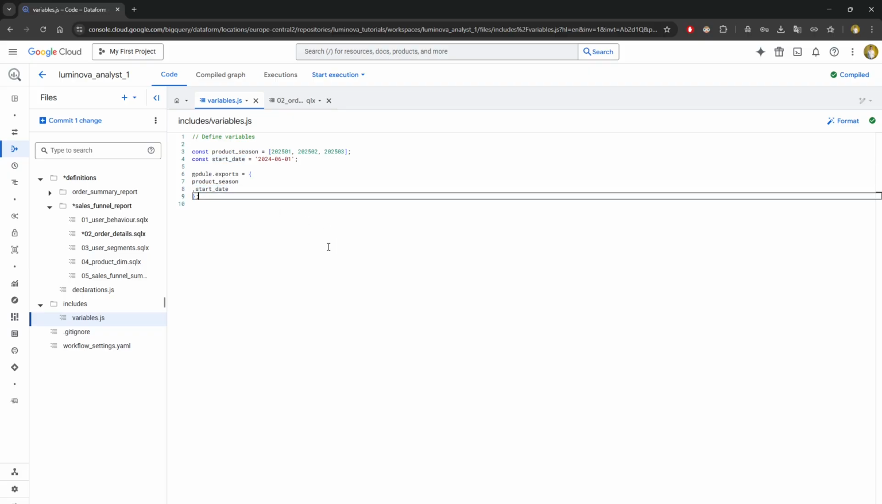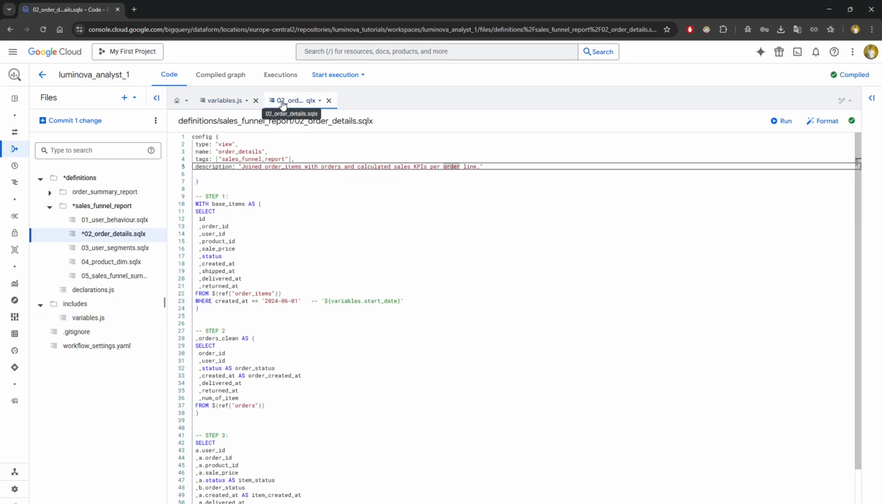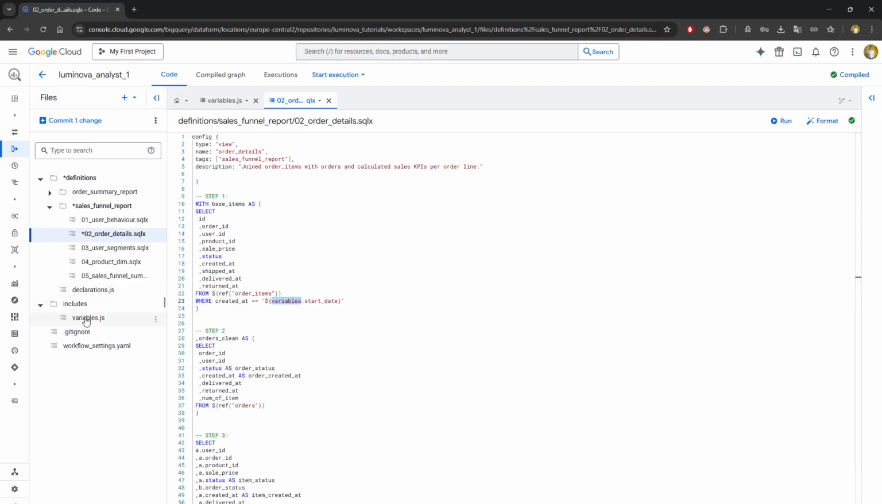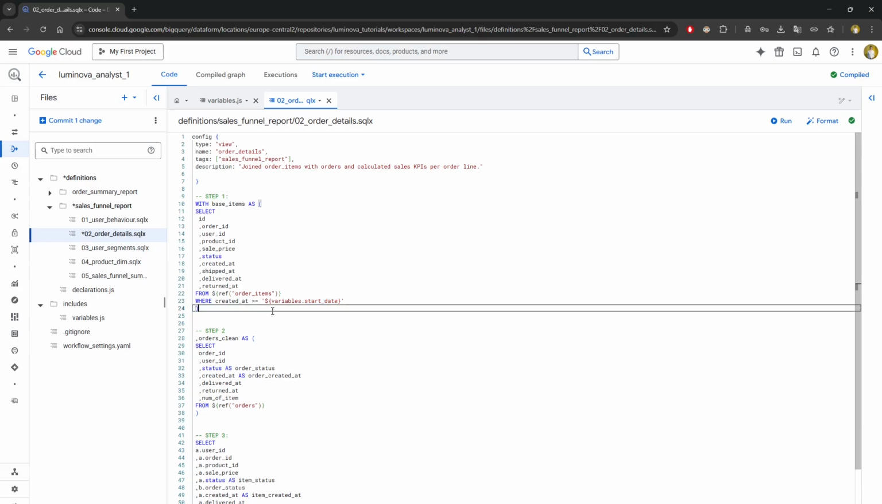Now in our SQLX model, we can reference it using template syntax like this, where created_at is greater than or equal to ${variables.start_date}. Notice that we use the name of the file, in this case, variables, followed by dot notation to access the variable we want. This makes it easy to update logic in one place without editing multiple models.